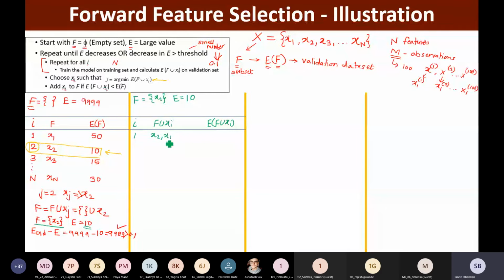Now with these two features I am going to train our model, and we are going to validate our model, and we are going to find out the error. So let us assume now the error comes out to be say 20. Now for I equal to 2, I am not going to do anything. Why? Because feature x2 has already been selected. So we are not going to do anything with this x2.